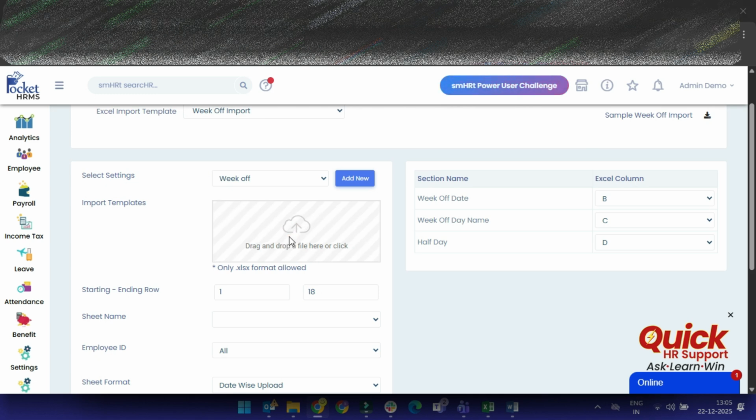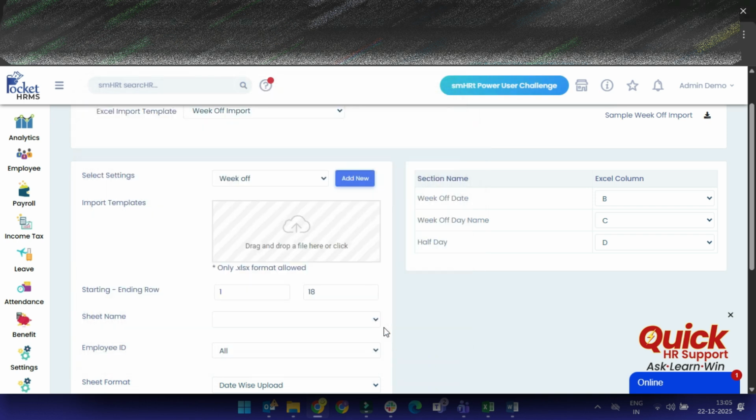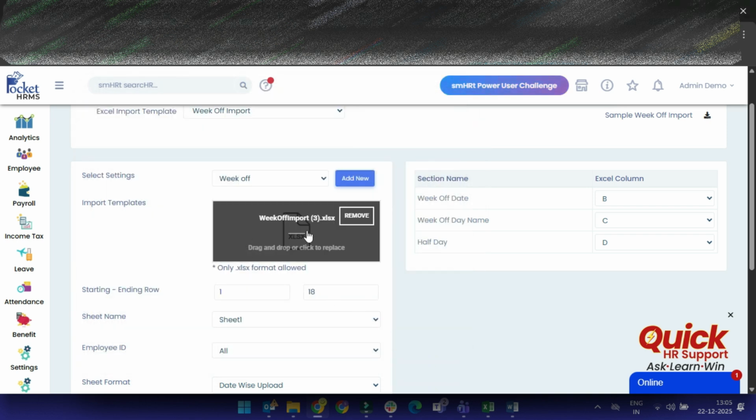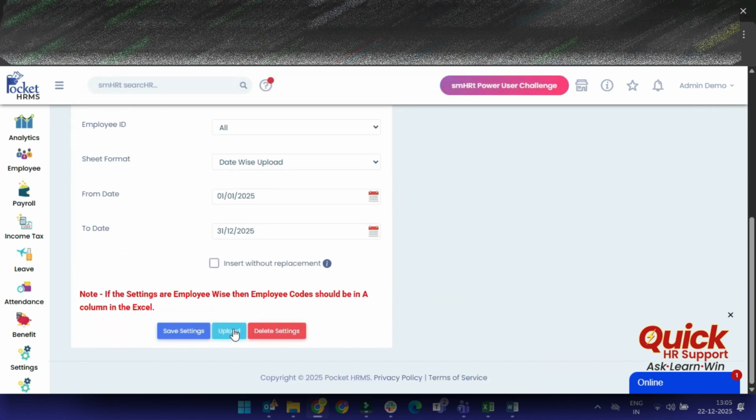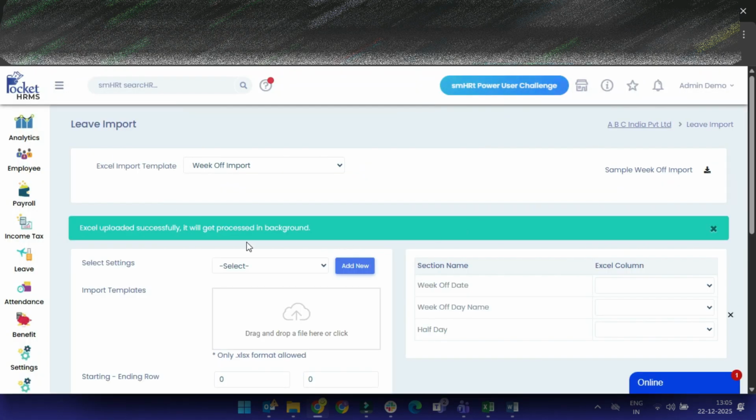Upload the file in the Import Template field and click on the Upload button. The weekly off details will be uploaded.